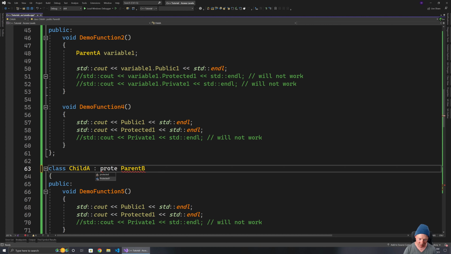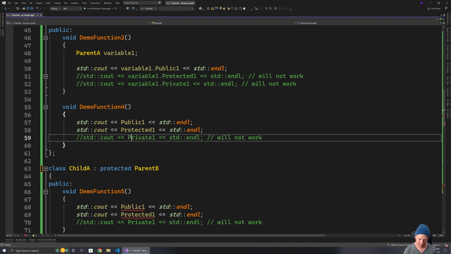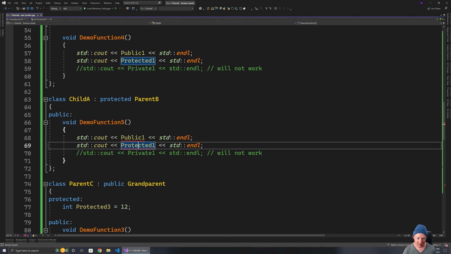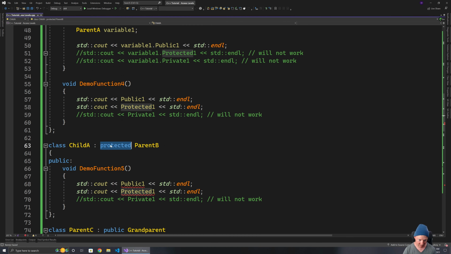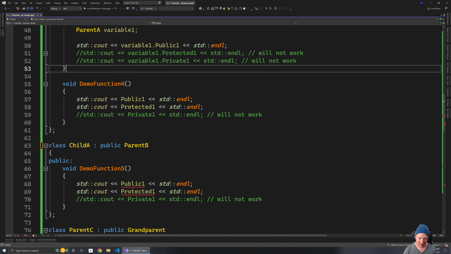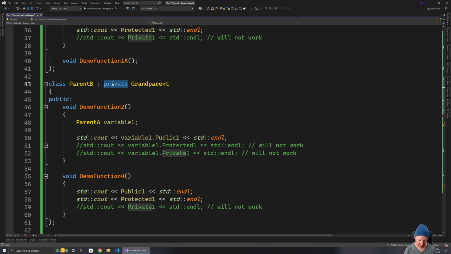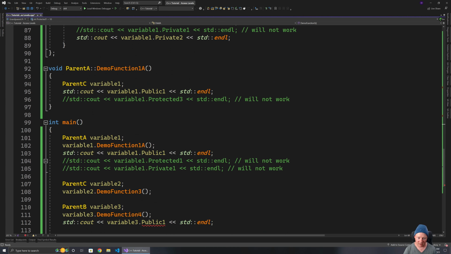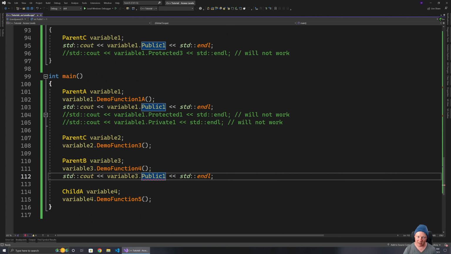If we change this to protected, then, okay, whoops, this one, I want it to be public. If we change this to protected, then these now work, but this one down here is now broken.